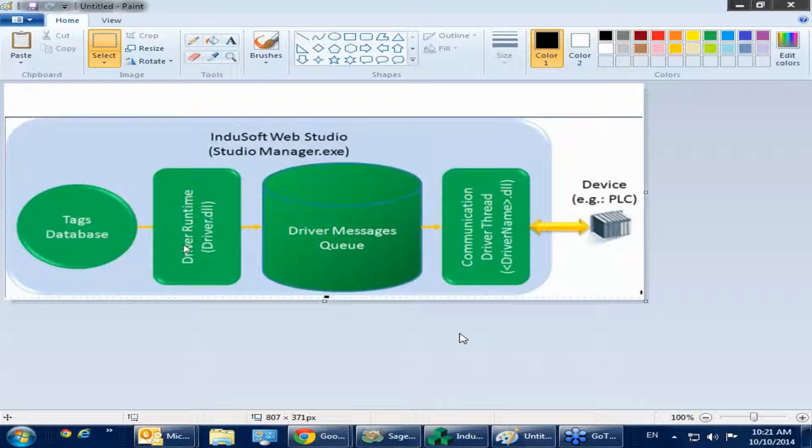What I have here is a pasted picture out of one of the tech notes showing the tag database and the driver. It shows how we get information from a PLC or other devices and it comes into our tag database. From the outside world, tags are all internal, and we get the information through the driver. I'm just using this as an example to talk about how the information gets in.